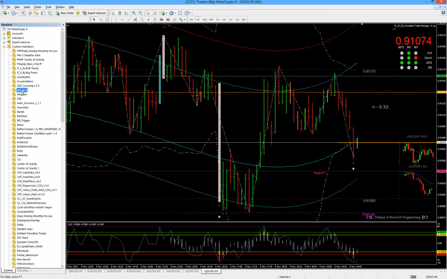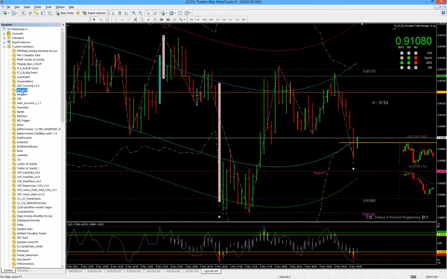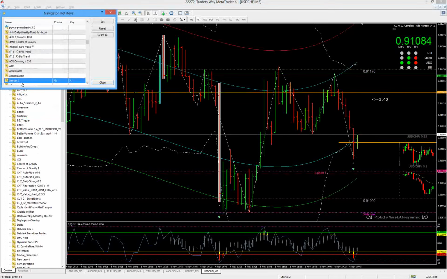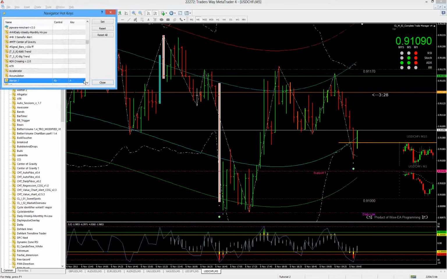So how did I get that from the navigator window onto my chart with just a keystroke? We right click, and if you look here, it says Set Hotkey. If we go to Set Hotkey, you can see I have it set as Alt A. You can do this with any type of indicator you want, and that way it's hotkeyed. Makes it a lot easier, especially for something like a horizontal line alert, or let's say you like Fibonaccis but you don't like them on the screen all the time.